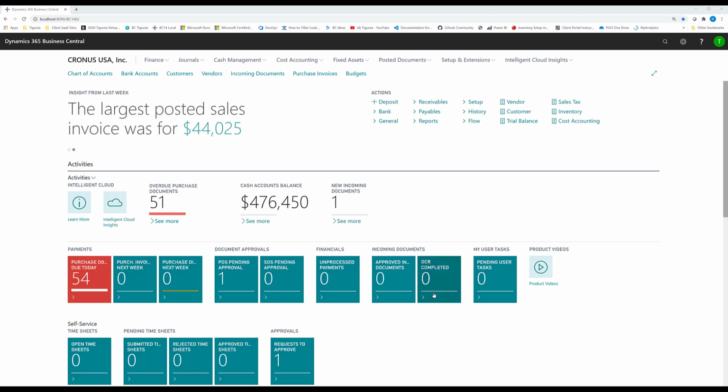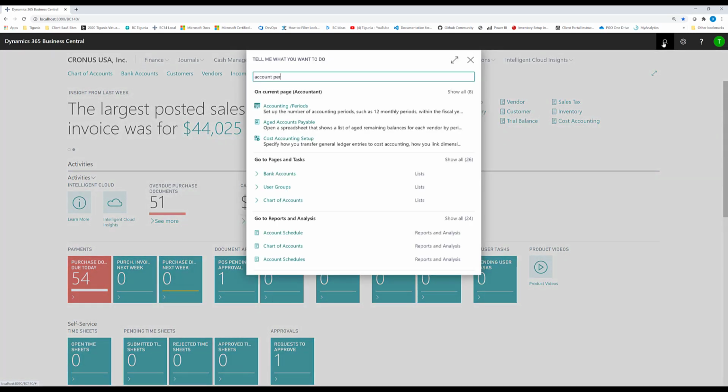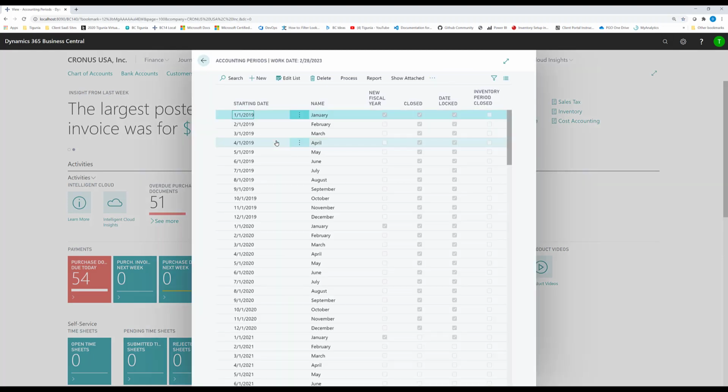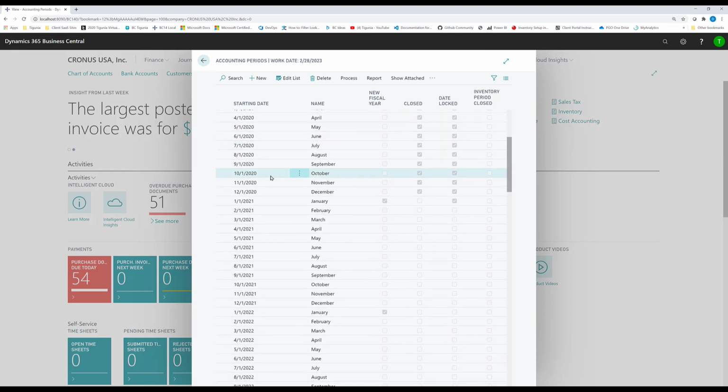From within Business Central, then, we'll go to the first step where we're going to close the accounting year or the fiscal year. So we're going to go up here and we're going to search for accounting periods. And we're going to open up our accounting periods page. This is a page where it basically shows all of the monthly starting dates and the fiscal period. Ours is very simple in that it's a calendar year process, so we're okay with that.